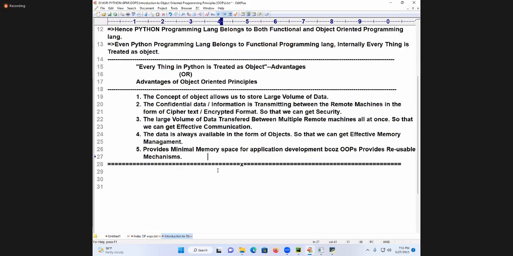So coming back to the point. Now I am going to say, I am going to conclude my sentence. To say any programming language is object oriented, it has to satisfy object-oriented principles.